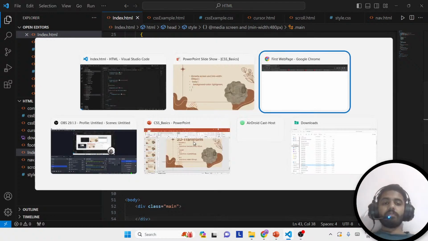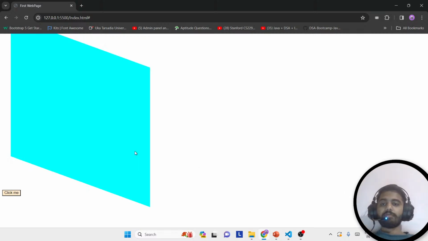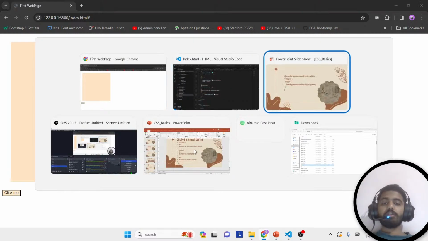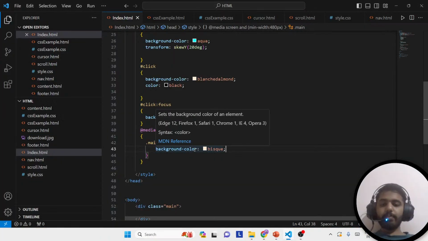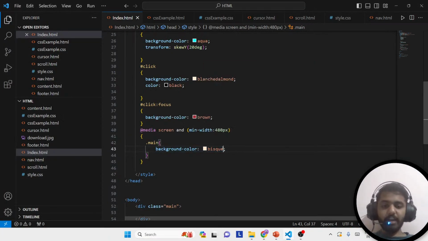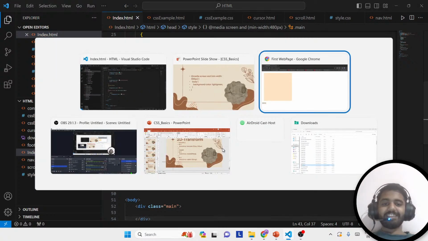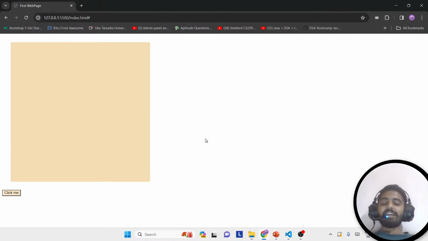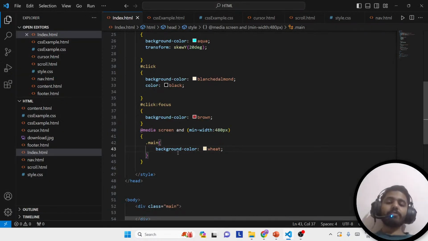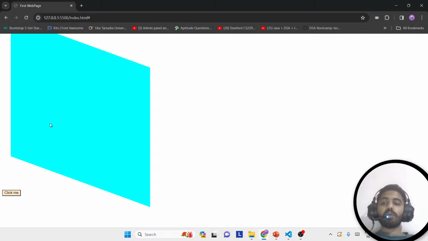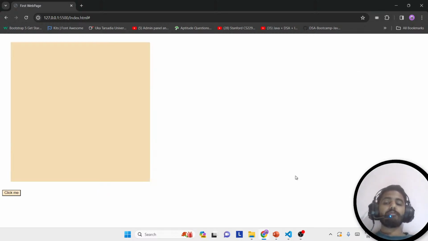Correct? So go over to your website now. It's currently coming in which color did we provide over here, I can't even pronounce this. Let's say wheat. It's coming onto wheat right now. Why is it coming onto wheat? Because we have said over here that if the minimum width of your screen is more than 480, correct, then only apply this. So currently we are on our laptop screen, so its width is more than 480, so it's coming in wheat.